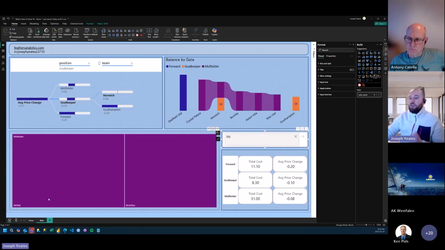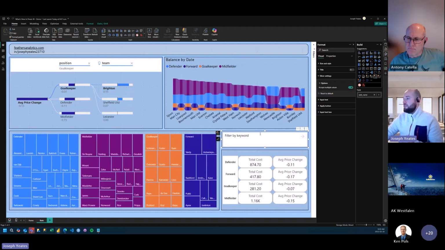And we have this partial matching. So I don't now have to go and search just McNeil or MacArthur and these full words. I can just look at a subset of a string for that. But what's new this month is I have the ability to input multiple values within this text slicer. So within this visual formatting under slicer settings, we now have the ability to accept multiple values.